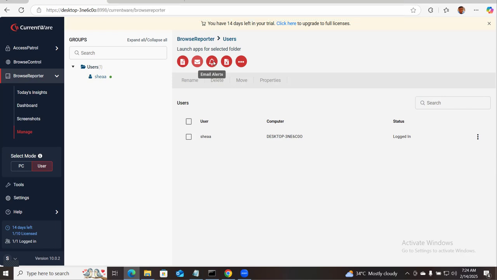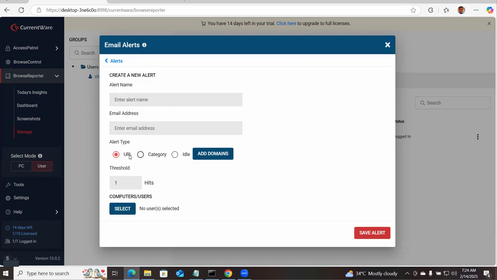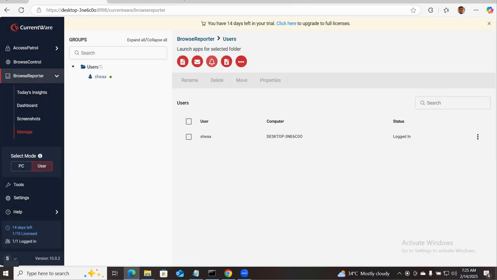The same thing applies to email alert. I can create an email alert so that anytime they browse to a particular URL or go to a particular website, I get alerts. I come here and give it the alert name, and specify the email that I want to receive the alert. If I'm using a URL, I need to add the URL, maybe facebook.com. Anytime these particular users that I select here browse to facebook.com, I will be getting alerts immediately. So based on anything you want to do.